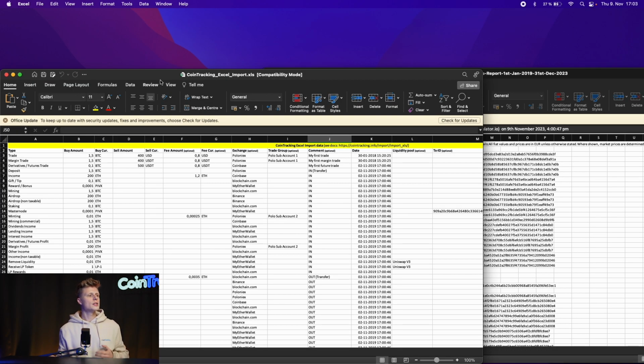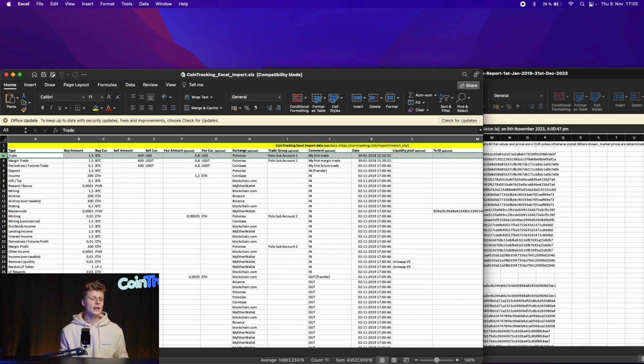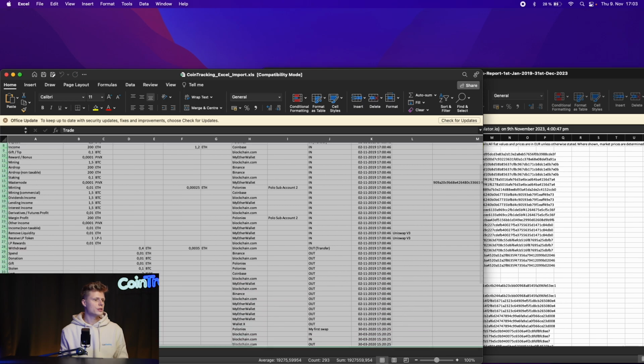On the left side, we can see our CoinTracking template, which is pre-filled for you, so you know exactly how to fill out the spreadsheet. And you have to pay particular attention to the transaction type names, how they're spelled, because you have to spell them the same way, even with the capital letter. Let's empty the whole spreadsheet so we can start inserting the data.